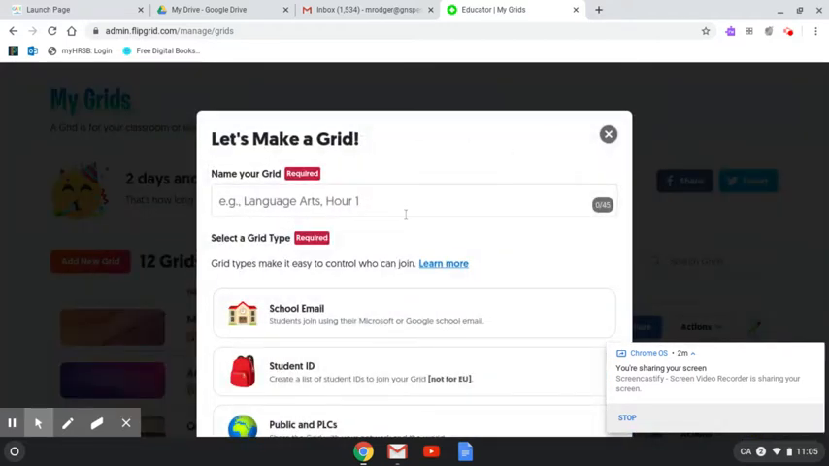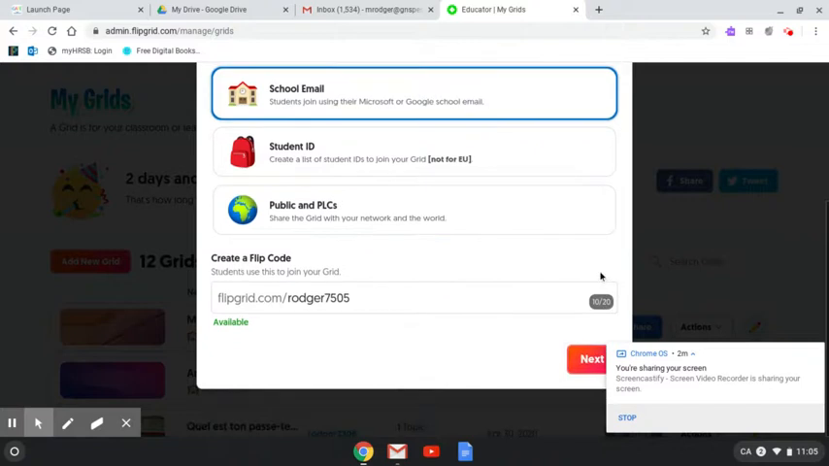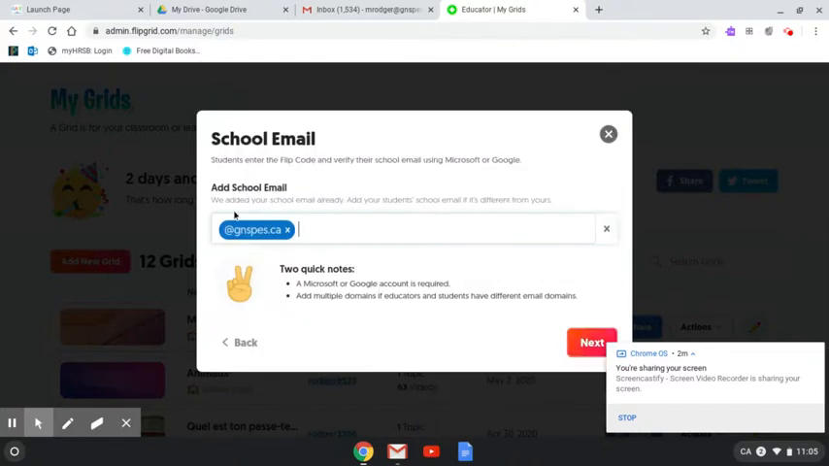But if you're teaching math or language arts, I've heard of teachers doing book talks. I've heard of teachers doing mini math lessons. It's fantastic. So let's say we'll call this one Les Passe-Temps. And here is where you want to click on the school email. Okay. And we need to just scroll down. Sorry, next. And I think this pops up because I've been using it, but you want to make sure if this isn't already in there that you put the @ symbol, gnspes.ca.